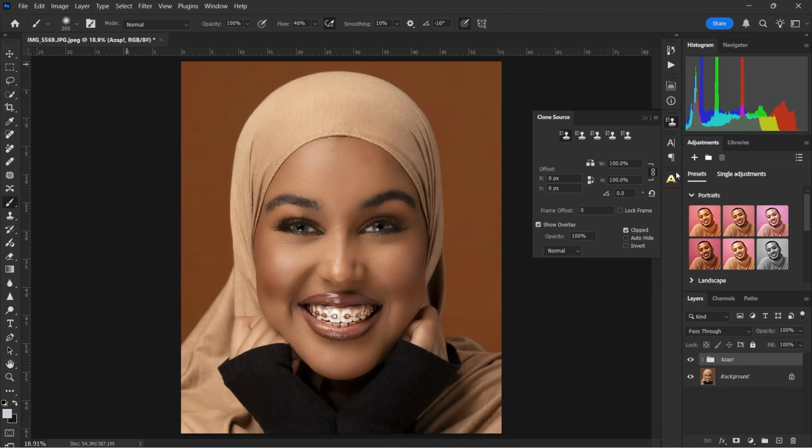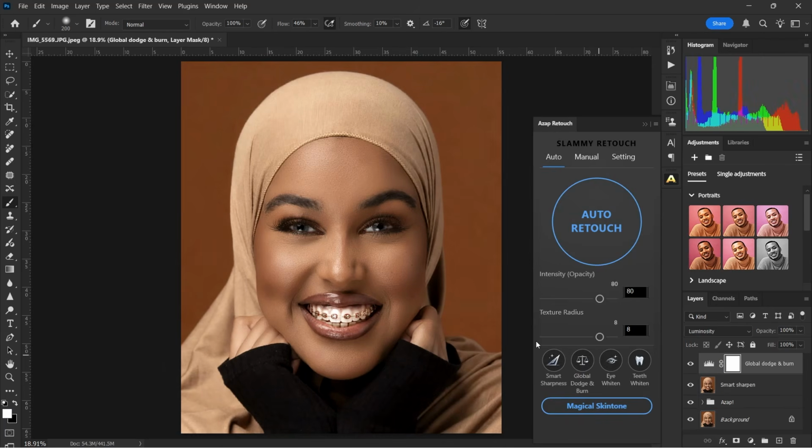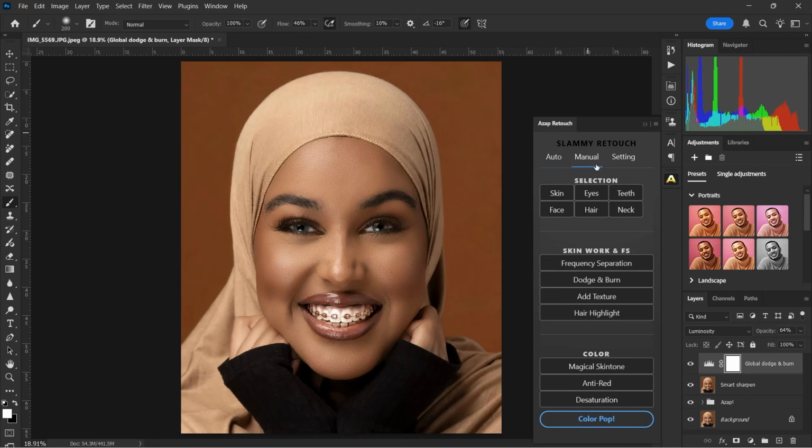And once you install ASAP Retouch, there are some functionalities here that are absolutely free. The smart sharpening is absolutely free. You can always use it. The global dodge and burn is also absolutely free. Adding global dodge and burn adds this depth to your image, this extra depth, which is amazing. You can always use it for the images that require it. Then we have the eye anti-whitening. This one uses credits. The magical skin tone uses credits.